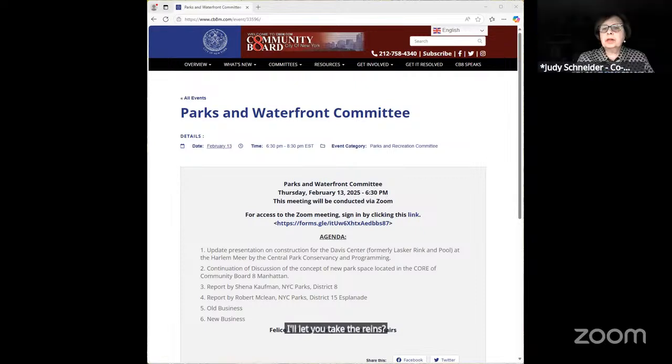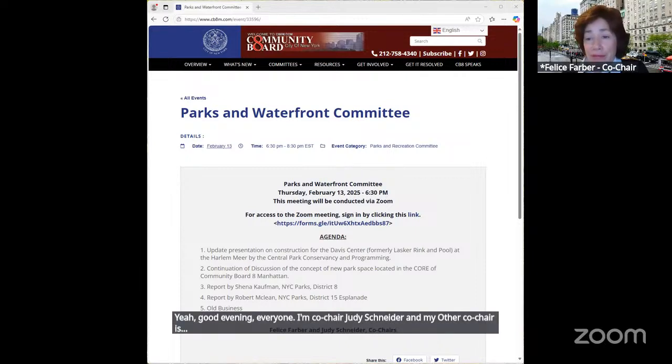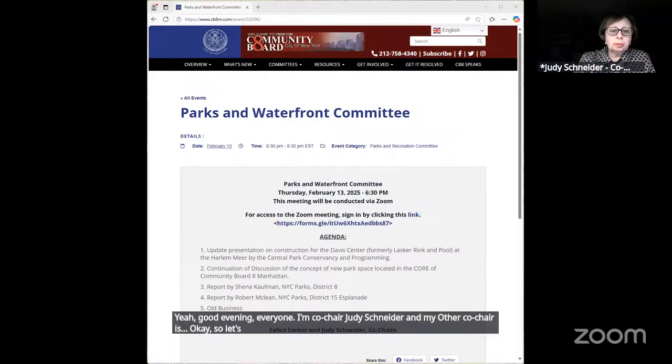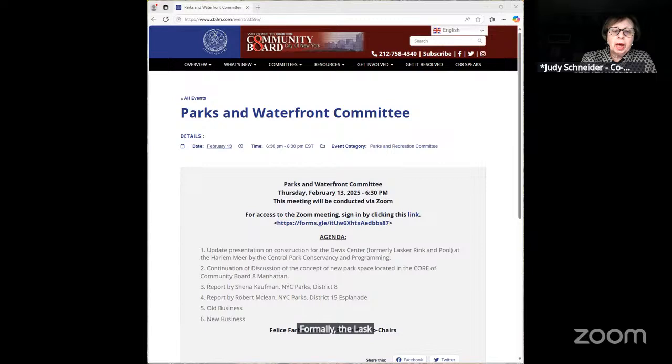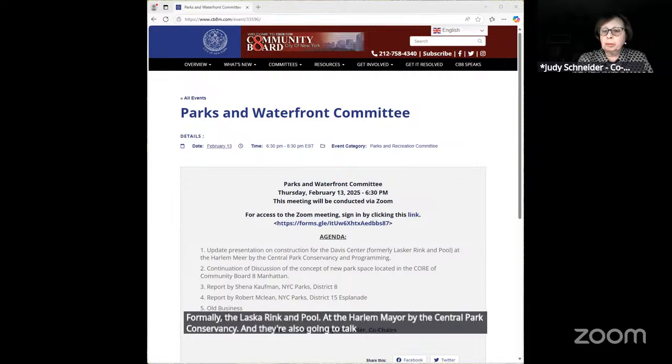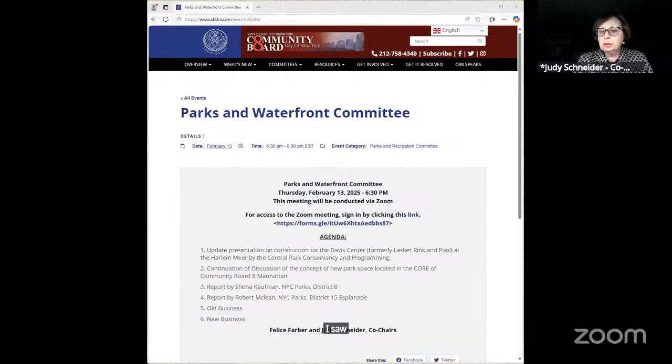Good evening, everyone. I'm co-chair Judy Schneider, and my other co-chair is Elise Farber. Okay, so let's start off with the first item, which is an update on the construction for the Davis Center, formerly the Lasker Rink and Pool at the Harlem Mere, by the Central Park Conservancy. And they're also going to talk to us about programming. I saw Diane is here. Diane, are you the one that's going to start speaking first?